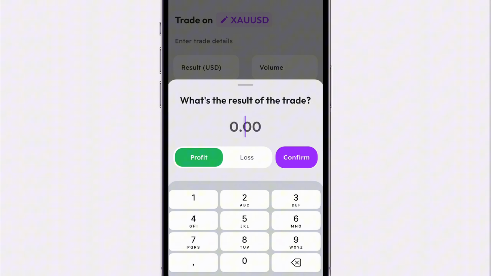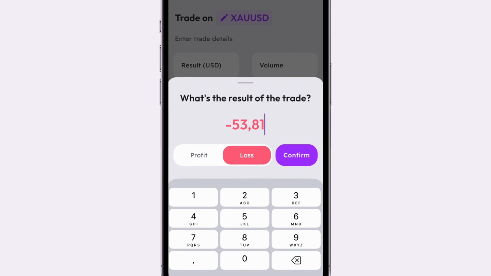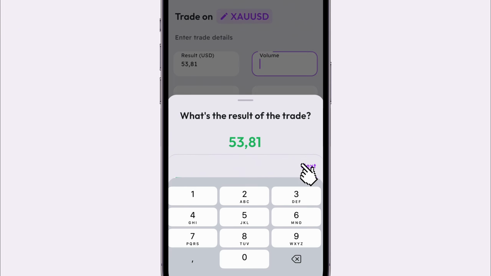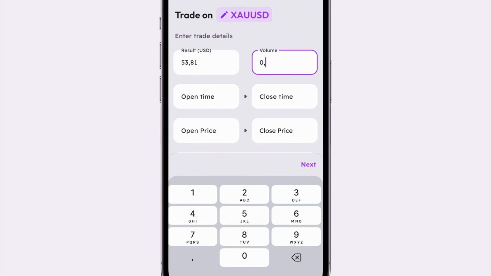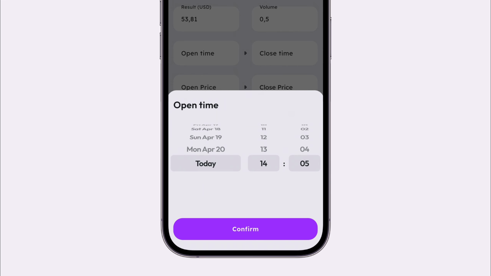Once you pick an asset, you'll be taken to the trade details screen. We suggest starting with the result of your trade, profit or loss. After confirming the result, you'll move to the volume field. Enter the quantity or lot size, tap Next, and continue to open time. Select the date and time in your time zone when you entered the trade.